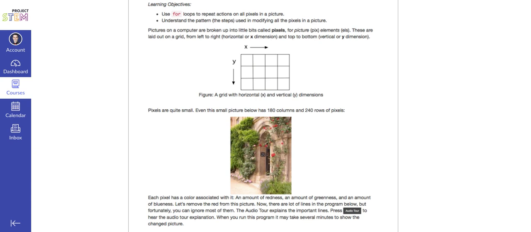Understand the pattern. Modifying all the pixels in a picture. Pictures on a computer are broken up into little bits called pixels. And we talked about this. The numbers that you give pixels, the first number is the horizontal and the second number is the vertical, just like in algebra, x and y. But the difference with algebra is that it starts on the top left corner of your screen here, and it goes from left to right and from top down.